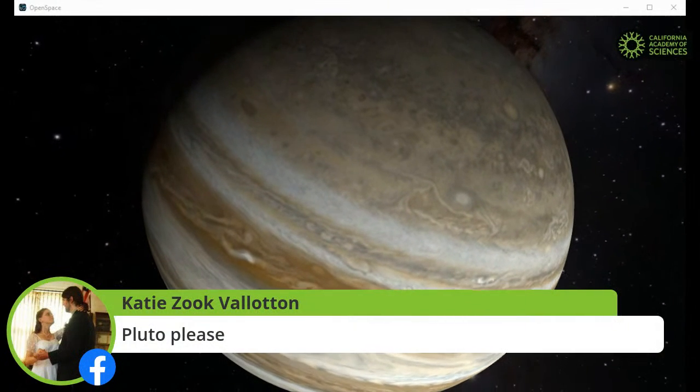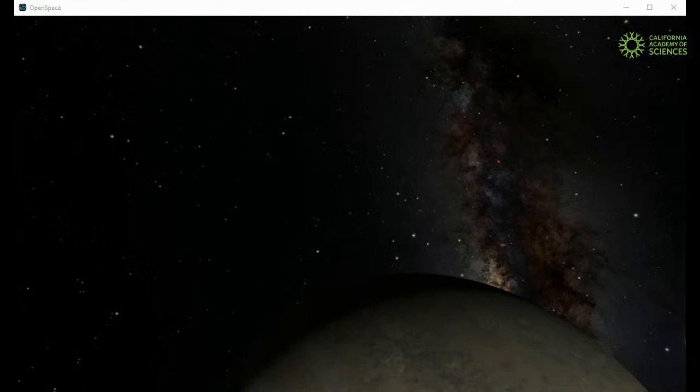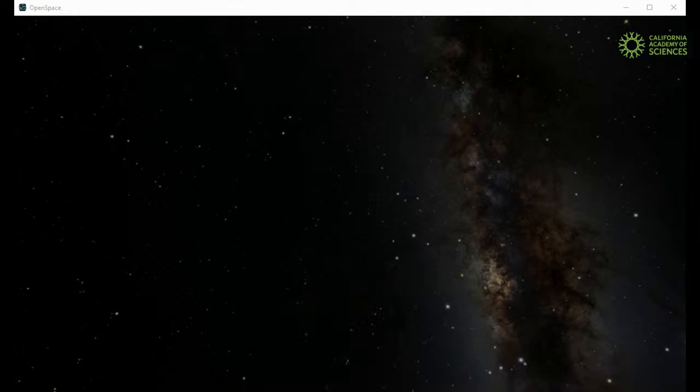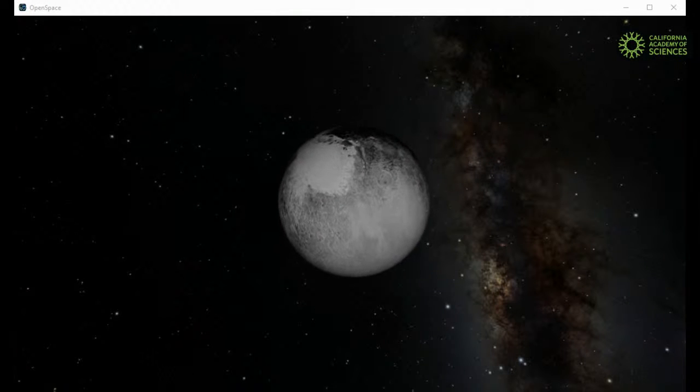Let's see. Pluto. We can absolutely do Pluto. So we are heading out to Pluto. Again, super speed, because if we were doing this from a spacecraft, you're talking about a decade from Earth to Pluto. Probably not quite as long from Jupiter to Pluto, depending on where they are in their orbits, or way longer, depending on where they are in their orbits. But I'm going to super speed us one more time so we can get to Pluto in a timely manner.